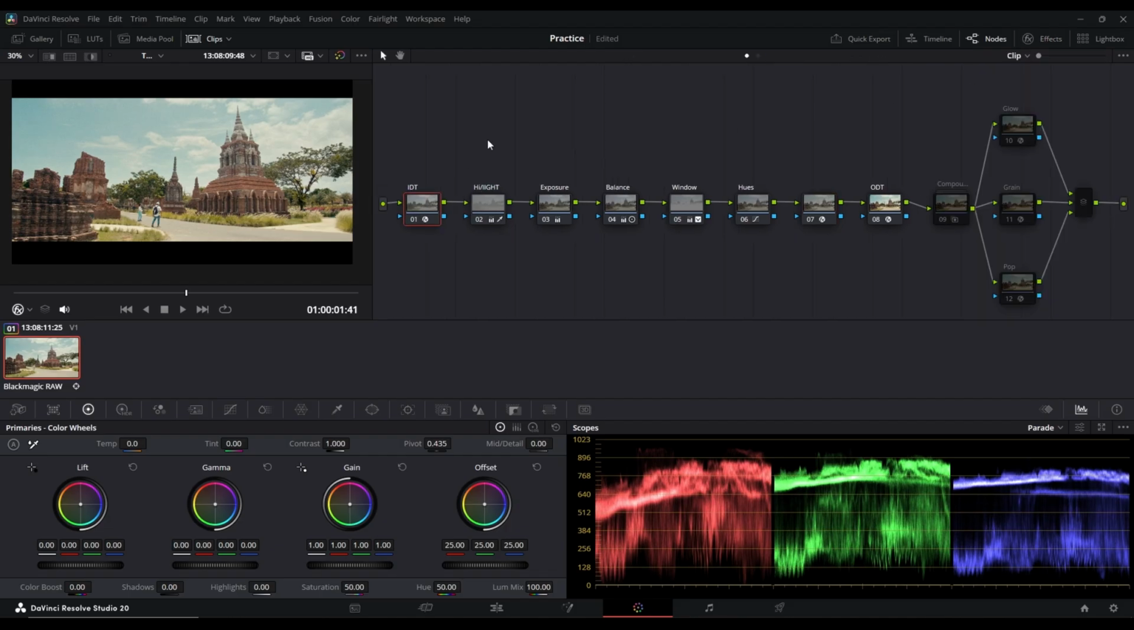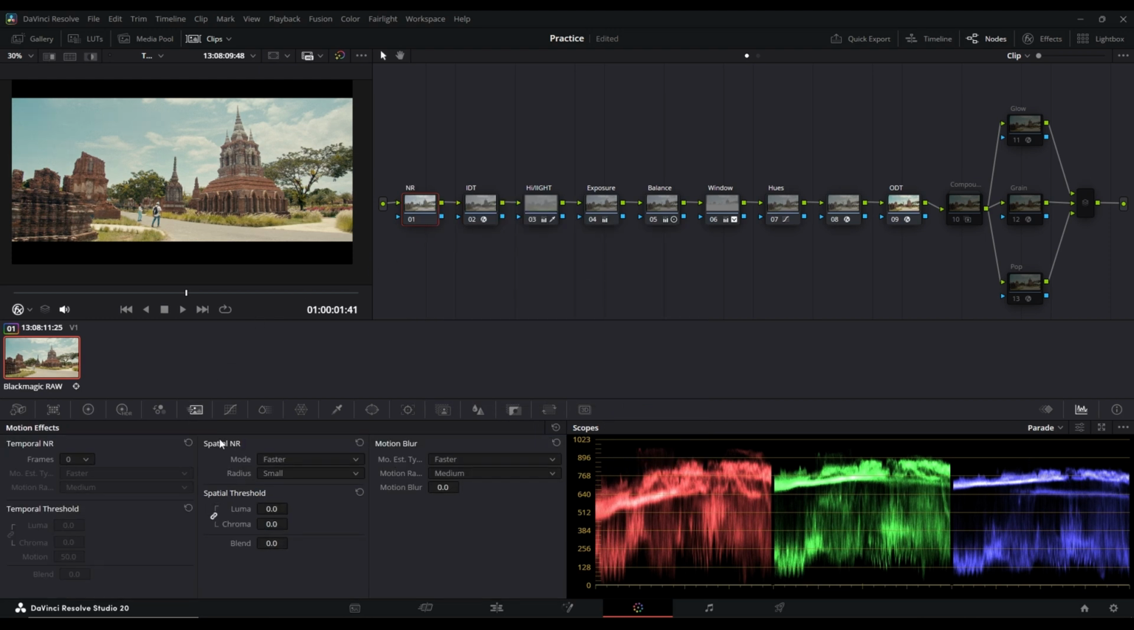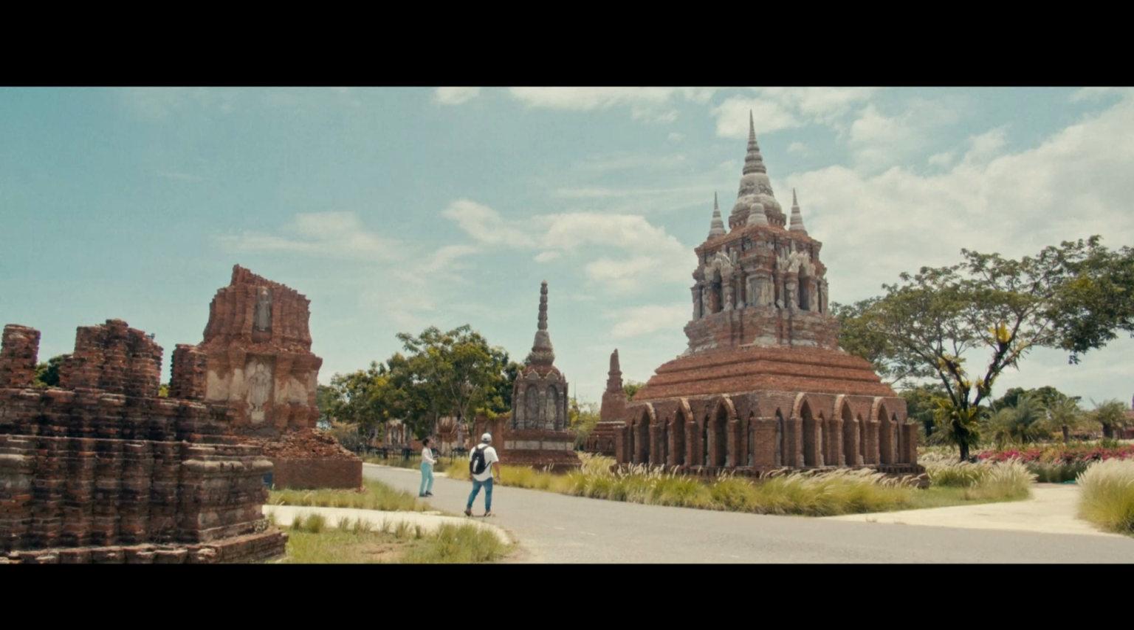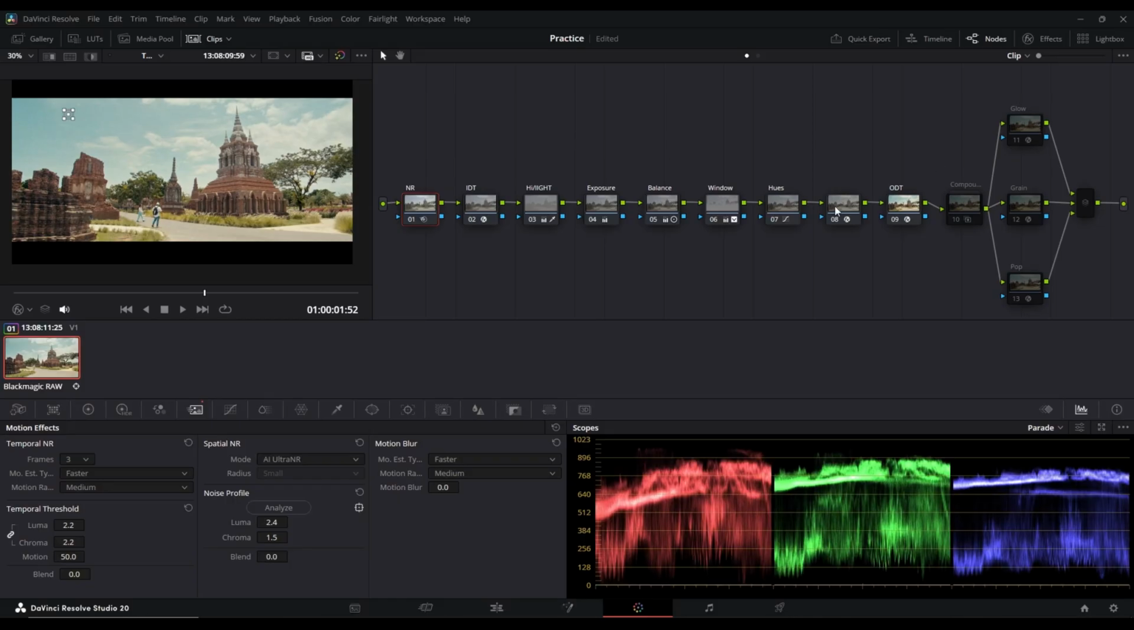I'm going to create another serial node prior to our input device transform. And let's select ultra noise reduction, analyze. And also, we are going to add some temporal noise reduction as well, just a little bit. As you can see, it has removed some of the digital noise that we were getting, since we already have our film grain from Dehancer. The texture is still there. Let's rename it Dehancer.